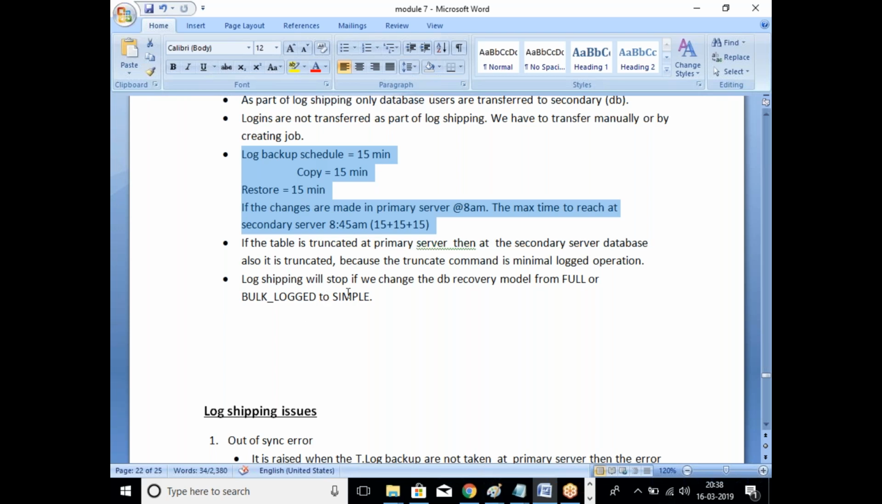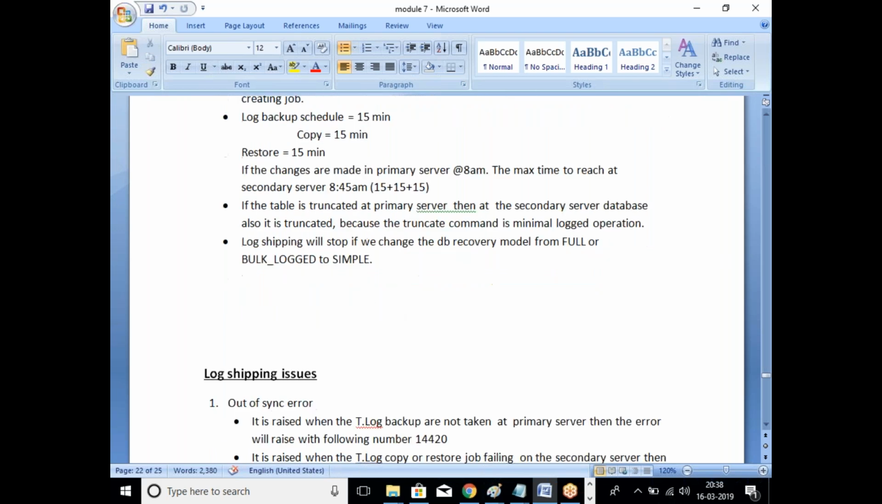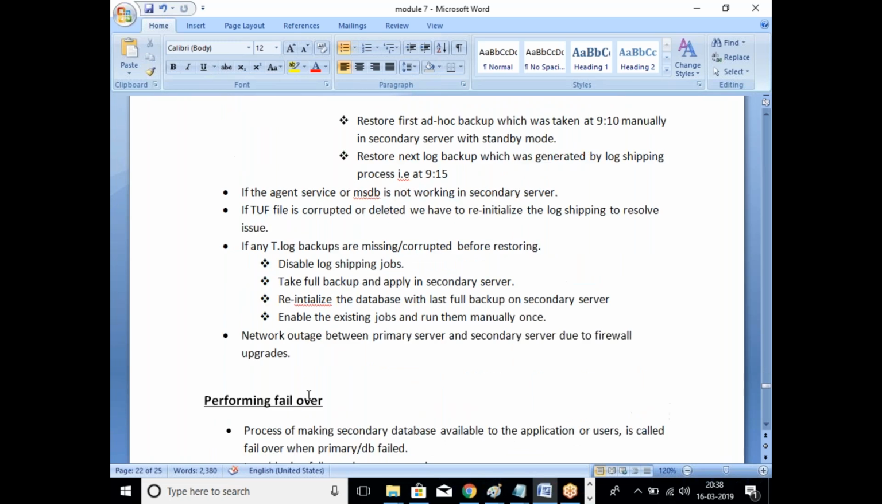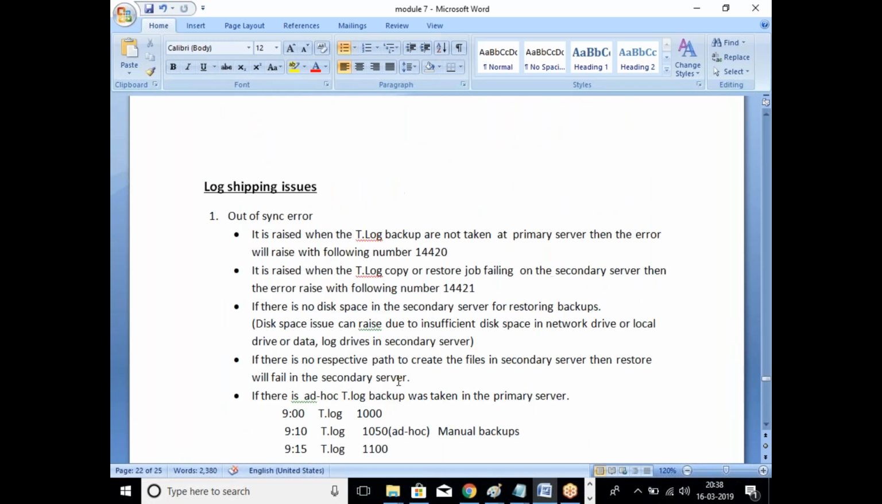Then log shipping will stop if you change the recovery model from bulk-logged to simple. If you change the database recovery model to simple, log shipping will be broken. Why? Because you cannot take log backups anymore once you turn the recovery model to simple. You're not supposed to do that. If you do it by mistake, you have to reconfigure log shipping again. There are no other options left. Keep this in mind. If you turn the recovery model from full to bulk-logged to simple by mistake, then you have to remove the log shipping and reconfigure it. That must be done. These are the issues. If you understand these issues, then no issues are left out of this.